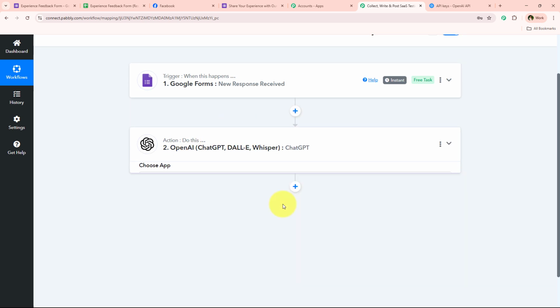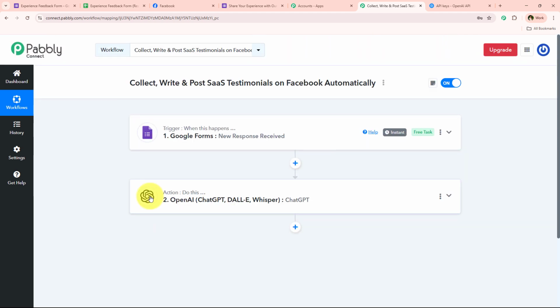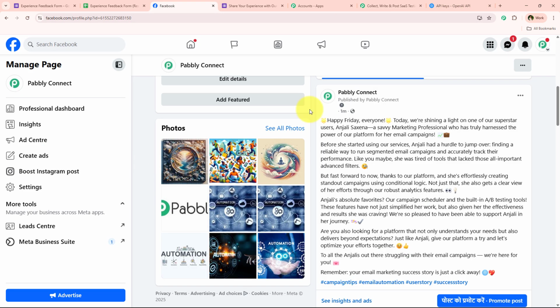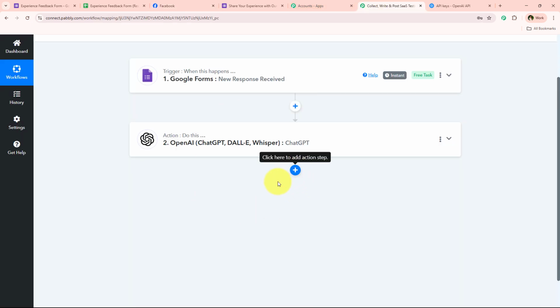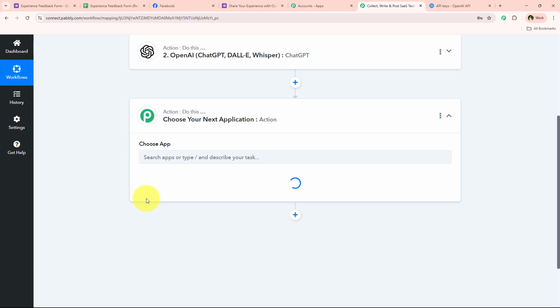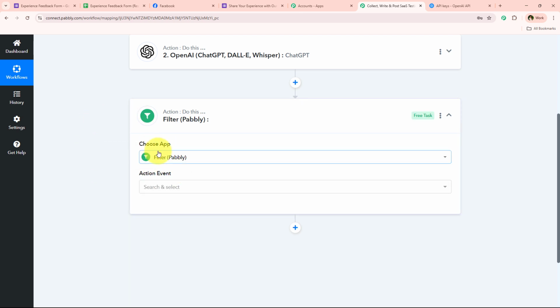Alright, so now I'm going to add a filter condition right over here in my workflow. What I want is that if the feedback is positive, then only this workflow should move on further. Otherwise, I'm not going to post the negative feedback on my Facebook page, right? That is the reason I'm going to add a filter condition. For that, I'm going to add another action step and select the action application as filter. It is a feature by Pabbly.